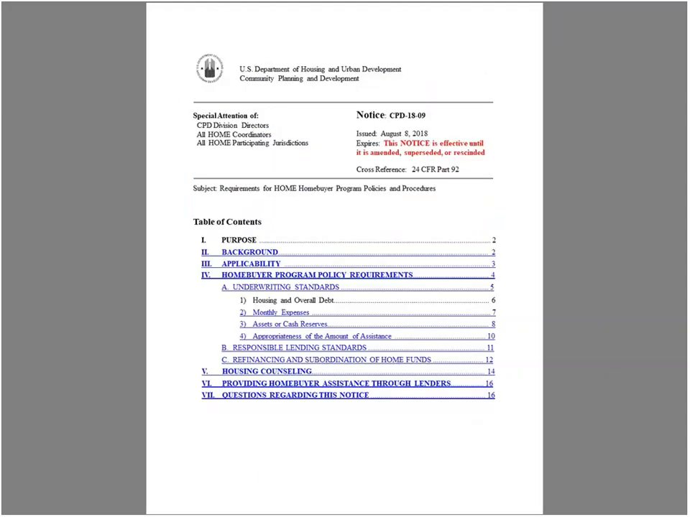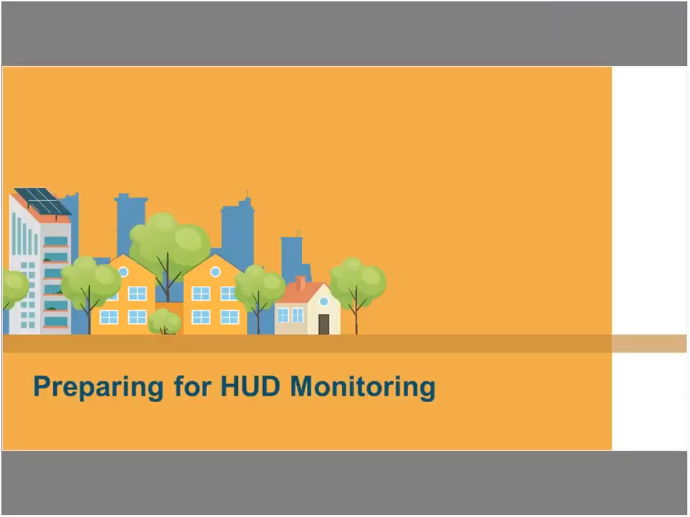1809, again, I'm going to scroll down here. I'm scrolling down halfway down. You can see that there's a really great section here about underwriting standards, okay? So if you need some more guidance, you want to download CPD Notice 1809. We have the link to this at the very end of our slides, as well as the property standards handout.